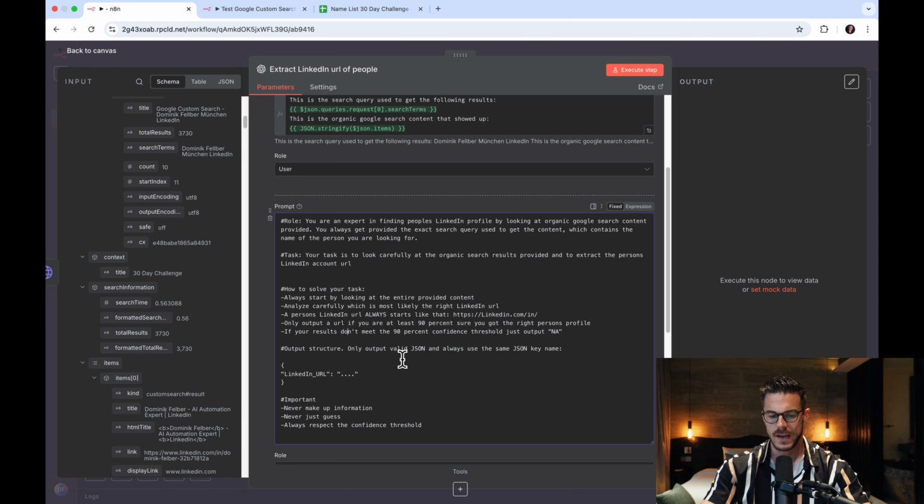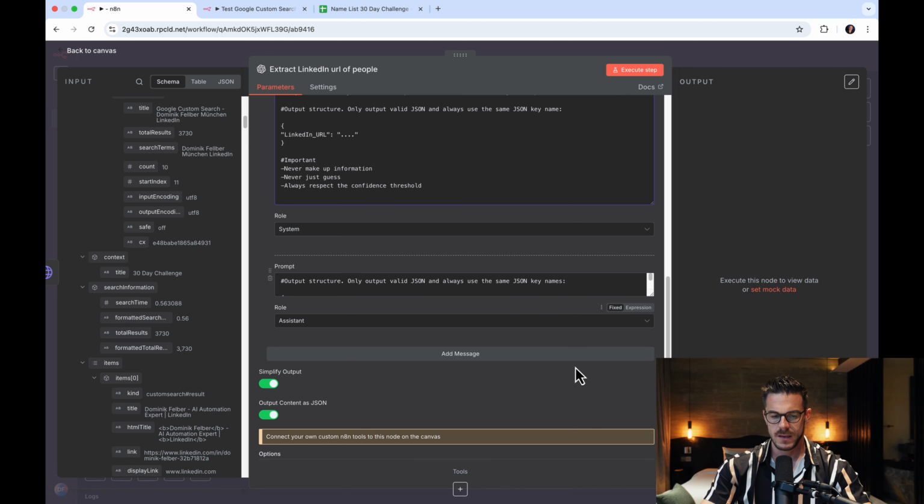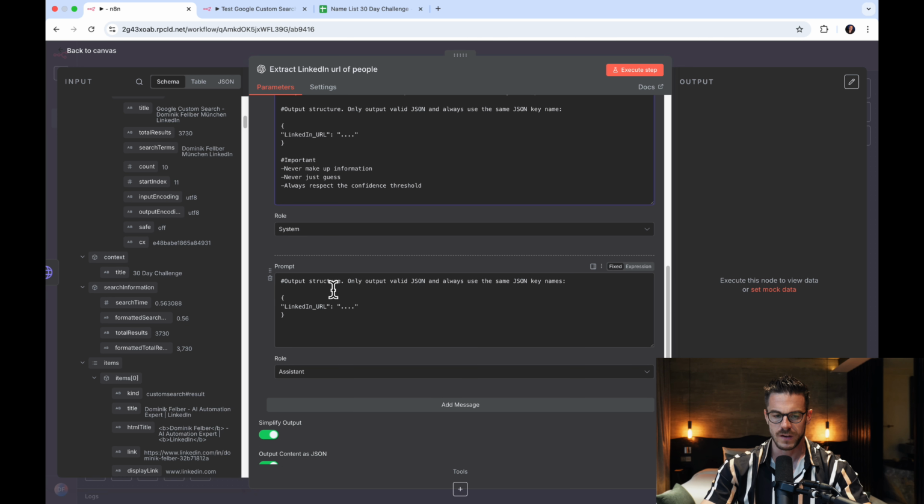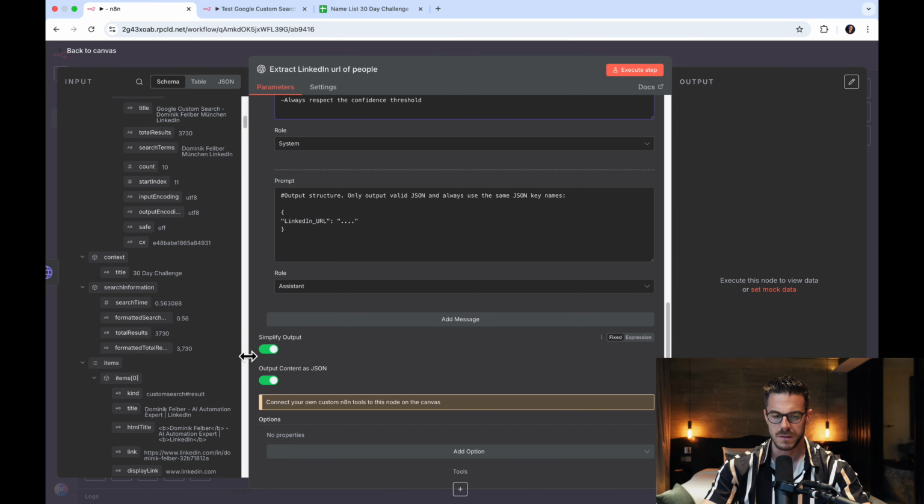Output structure: only output valid JSON and always use the same JSON key name, LinkedIn URL, and then the actual URL. Important: never make up information, never just guess, always respect the confidence threshold. All right. Then in the assistant prompt, we just enter basically the same ending that we want, exactly that JSON structure. And down here we go with simplify output and output content as JSON.